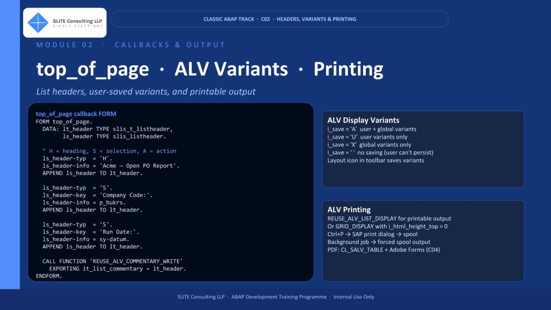For printing, use reuse_alv_list_display rather than grid_display. The list variant is optimized for paper output. In background jobs, ALV output automatically goes to spool. For PDF output, the right approach in modern SAP is Adobe Forms integration, which we cover in C04.